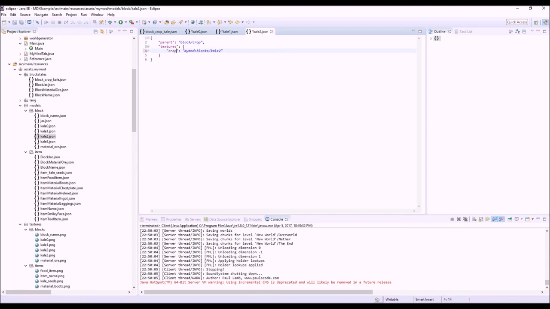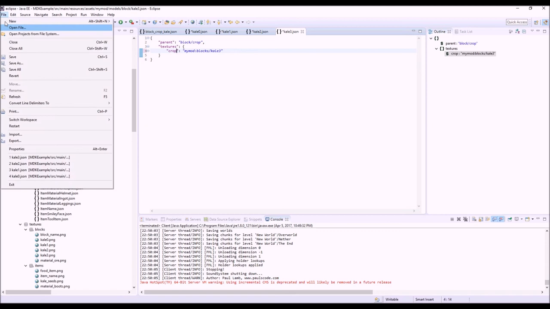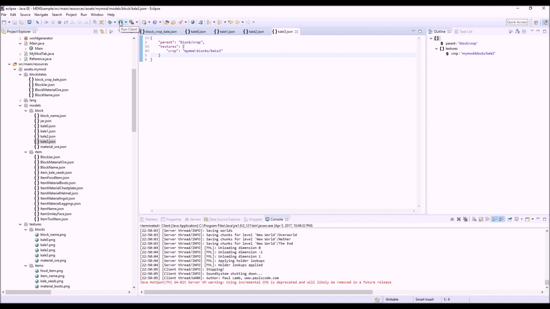Okay, save all, and that ought to do it. So we should be good now. Finally. That's what you're thinking, right? Finally. Let's run this.